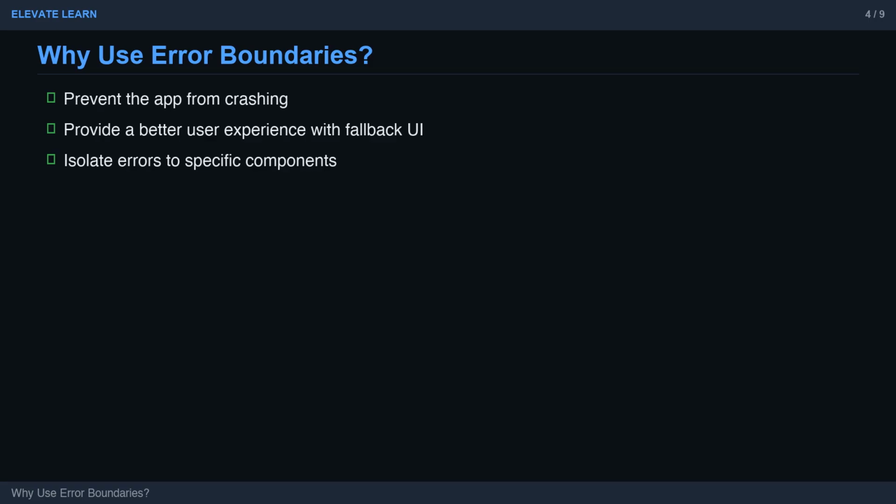Hey there, fellow developers. Let's dive into why we use something called error boundaries in React. First off, they help us by preventing the whole app from crashing when an error occurs in a child component. Imagine you have a complex app with lots of moving parts. Without error boundaries, one small mistake could bring it all down. But with them, only the faulty part gets the red team treatment while everything else keeps running smoothly.